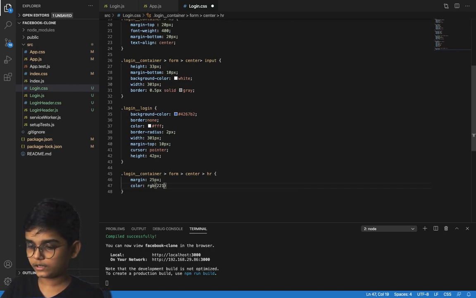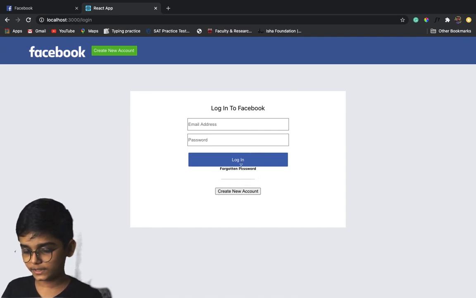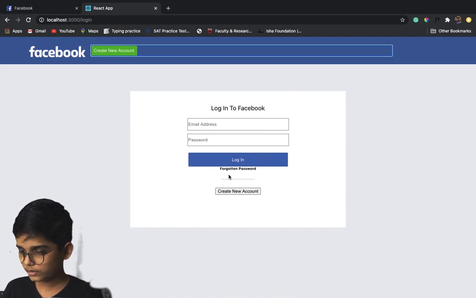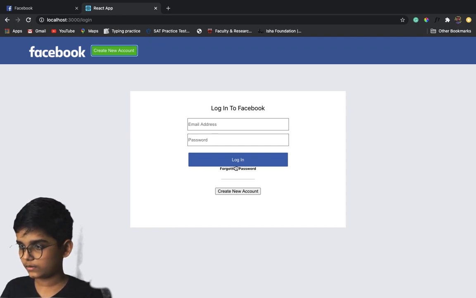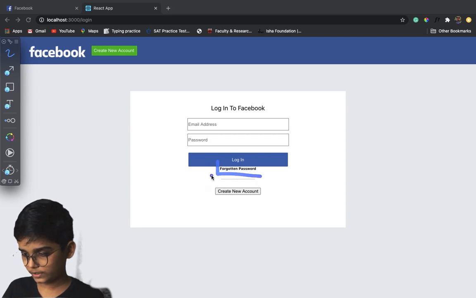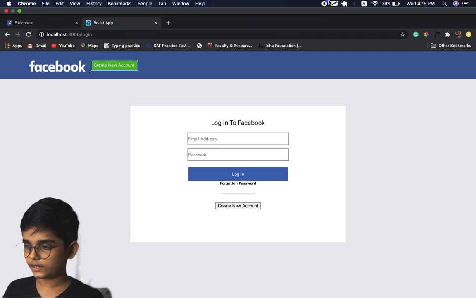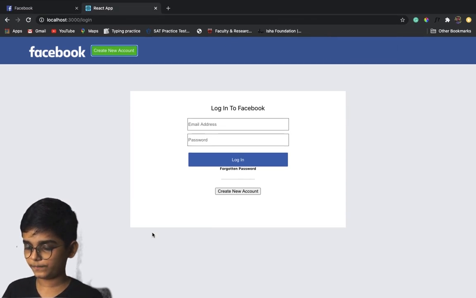RGB 221, 221, 221, and after that I need border 1 pixel, solid. Solid is enough, and width 100 pixels. Now let's see this. Yeah, that is good. That great thing over there, let me show you. Screen brush, this great thing, if you see it quite clear, it is very good.